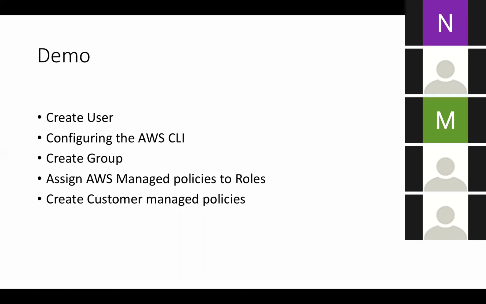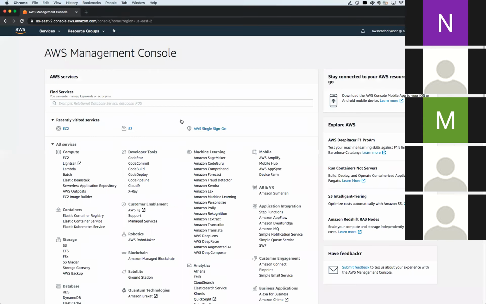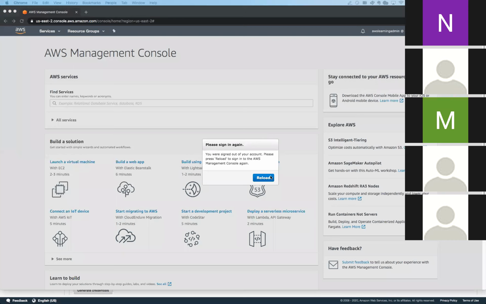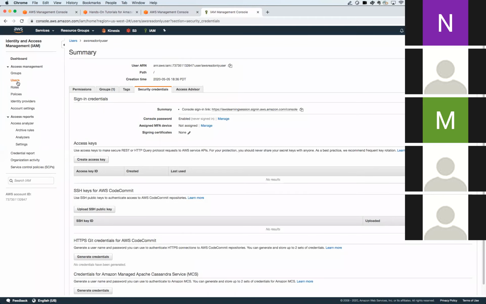Let's go back to our console. Okay, so we are here. We have created this read-only user. What we're gonna do here, right? So let's first learn how to assign a managed policy.